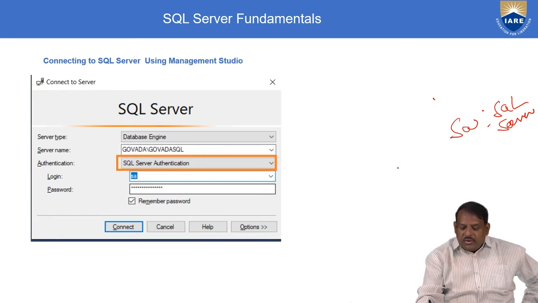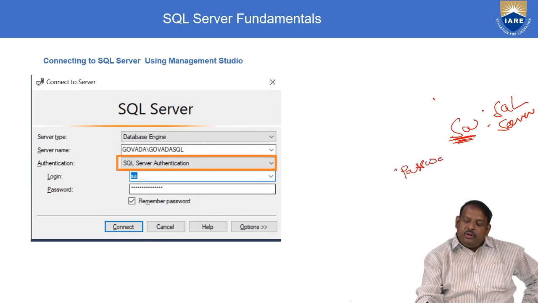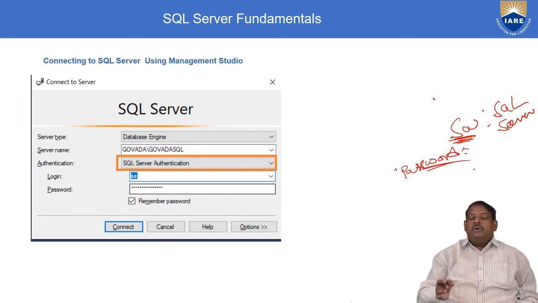While installing SQL Server on your laptops or desktop, you'll be prompted to provide a password for the SA username. While installing this software on your machines, the password should be remembered. This password, which you provide while installing, must be remembered so that we can use it to connect to SQL Server.